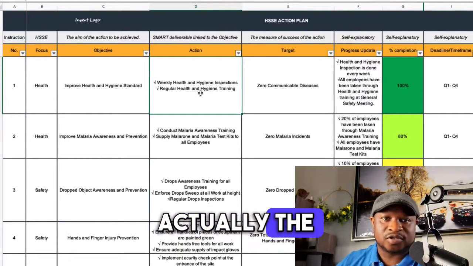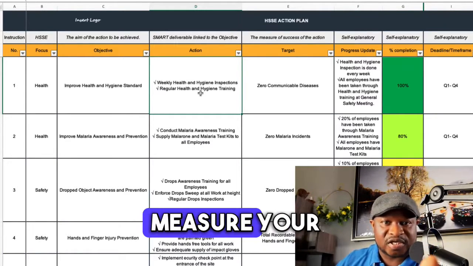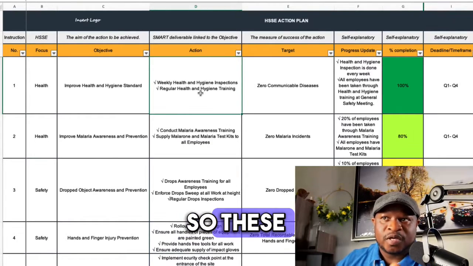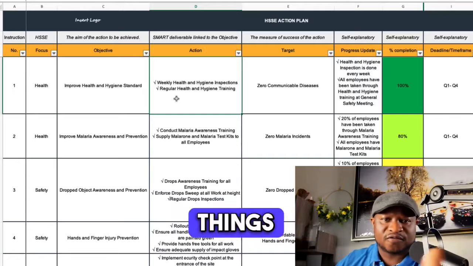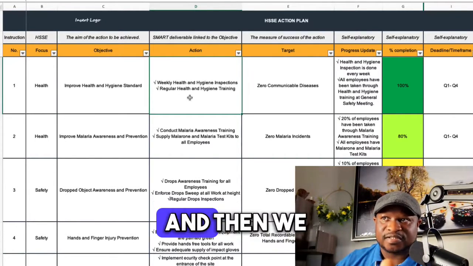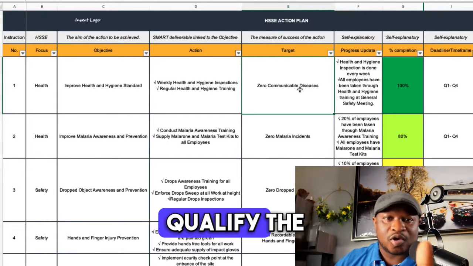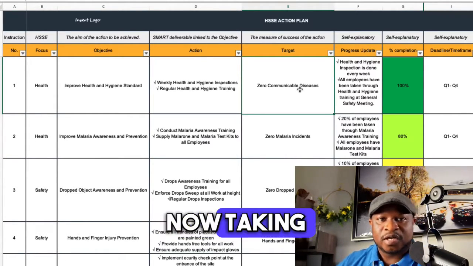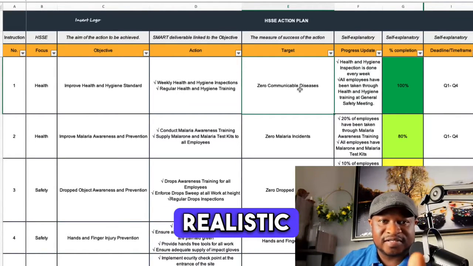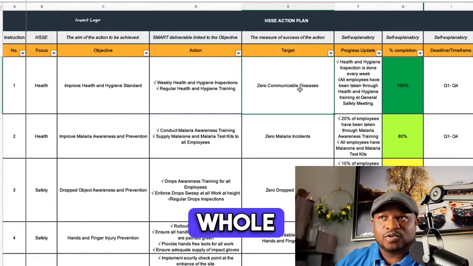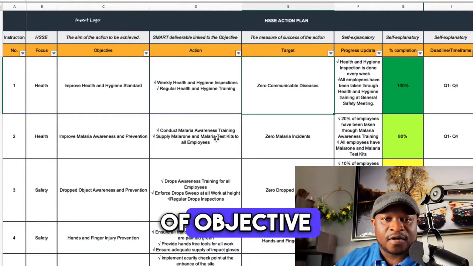Those actions are actually the key performance indicators, or the various activities that you're going to be using to measure your objective. All right, so these could be weekly inspection and risk assessment, toolbox talk, and a whole lot of things depending on the objective that you're going to be setting. And then we have the targets. So the target is a numerical value that you use to quantify the objective to make sure it is SMART. Now take note, the objective must be SMART, which is specific, measurable, achievable, realistic, and time bound. Right, so this whole template embodies what the characteristics of an objective ought to be.